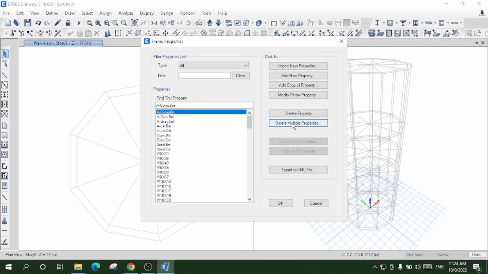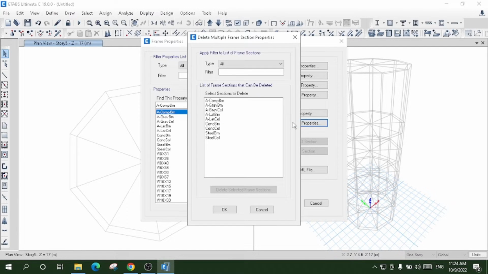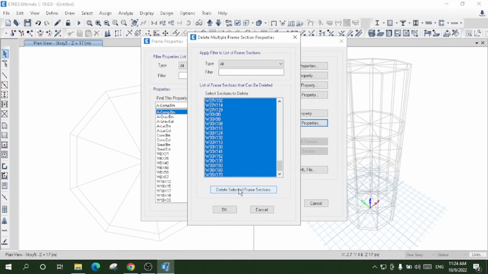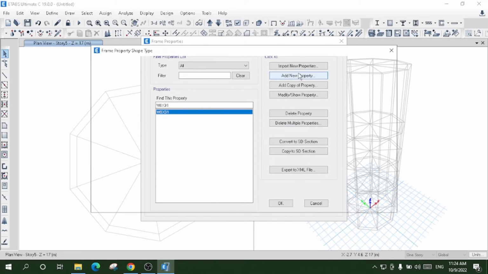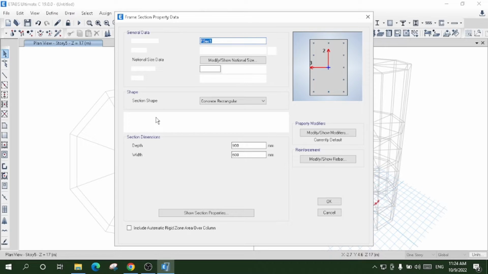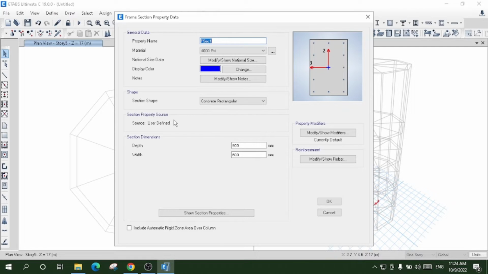Now I am coming here to modify the section properties of frame sections. I will delete here the multiple properties. Okay, I do not need this one. I will delete all. Press OK. I will add new property here. I will choose here a concrete rectangular. I will just click concrete. I will give a name here as beam 0.4 by 0.4. It is in meters.